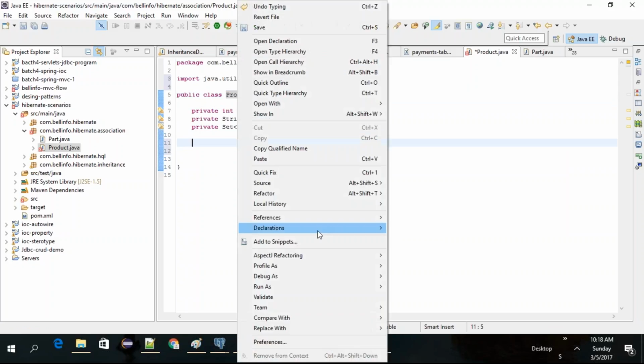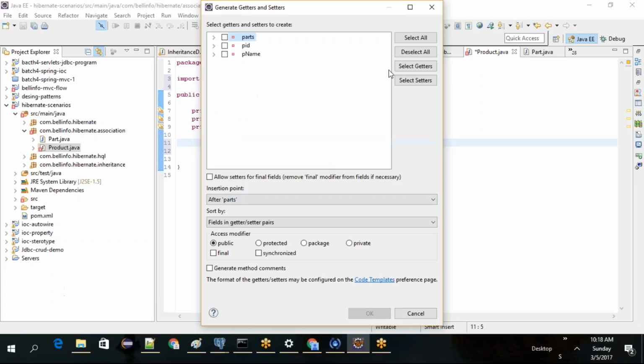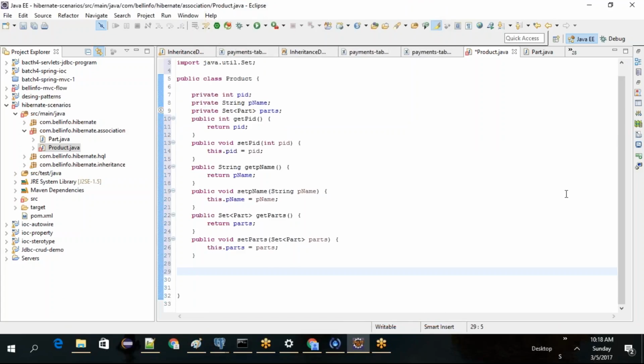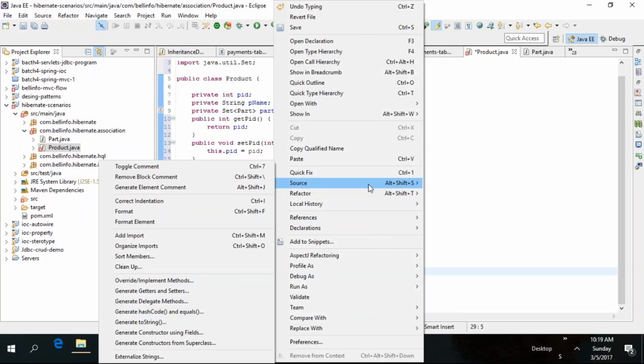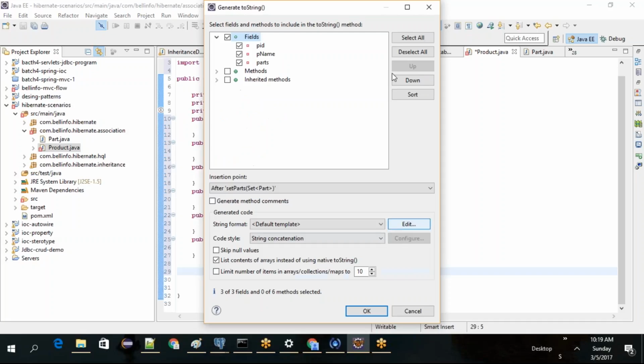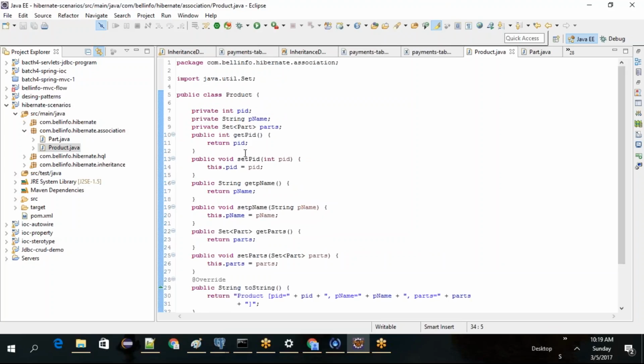Okay, make sense? Okay. So next, getters and setters now. Then toString, right? Okay, nice.